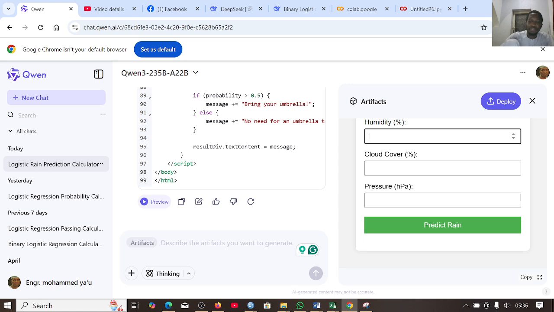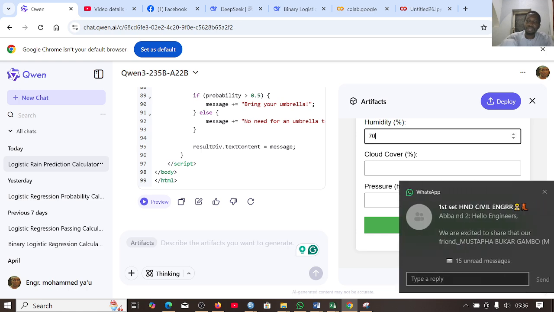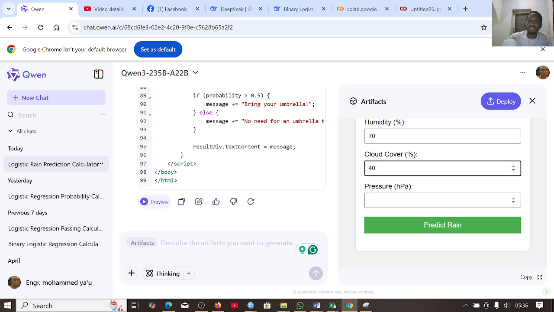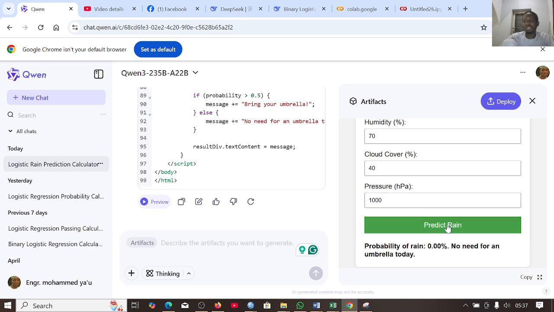So let's say this is 70. Let's say the cloud cover is 40. And let's say this is 1000. So you can say predict rain. So you see it says probability of rain is 0. So no need for an umbrella. So let's just make this 80 and see. Then let's say predict. So you see probability of this is 32 point this. So no need for an umbrella.